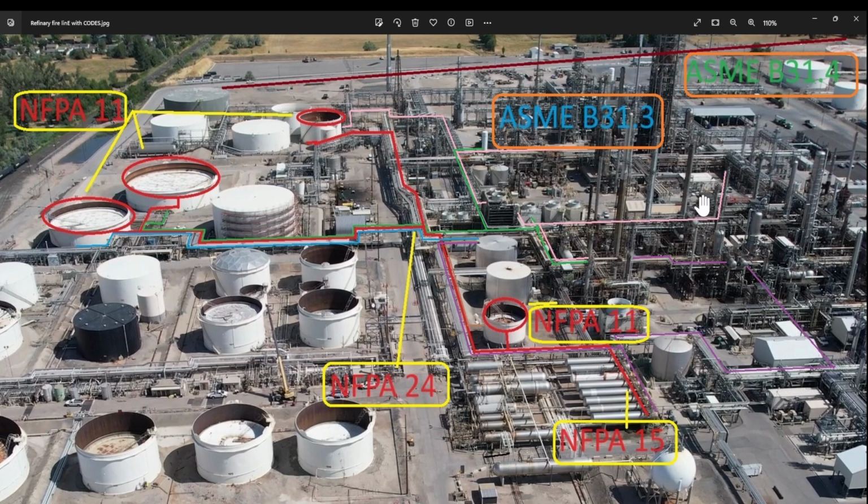And then you have the ASME B31.4 pipeline running through here, and that's graded under API 1104. So with the welders moving around throughout the facility doing work on a daily basis, this is where we can run into problems. Now, let's take a look at the different requirements between ASME, AWS, and the different NFPA standards.